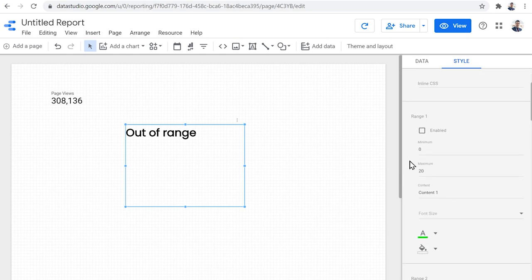Now, the fun begins. We can define our first range. We have to first enable the range and set a minimum and maximum. So let's say we want this range to be from 100,000 to 200,000. And the content would be fair enough.